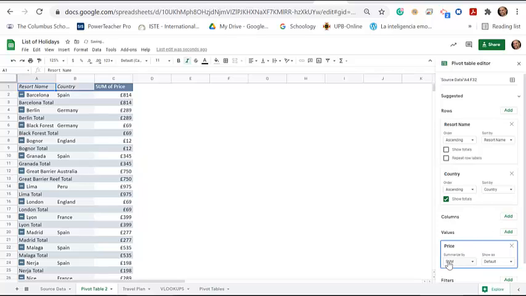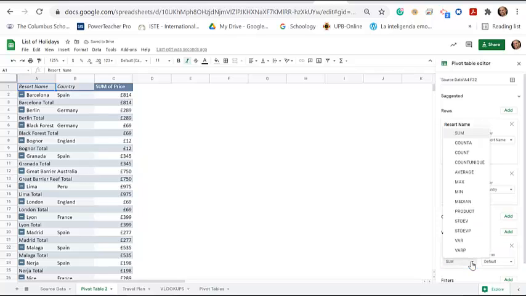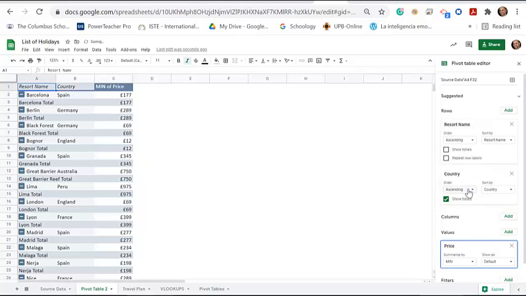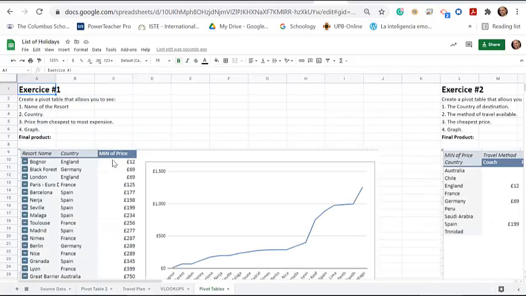Now for this price, we don't need the sum. We don't want the sum right now. We just want the min or max. It doesn't matter which one, because they're going to show us the unique values. So right now this is what we have, and let's see what else is asking us for. Then we need to organize this from cheapest to most expensive.